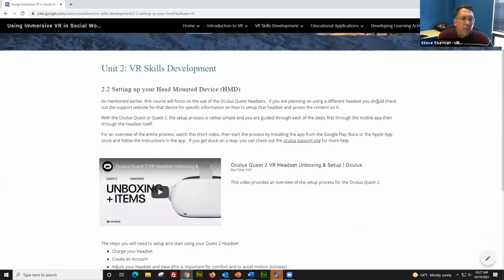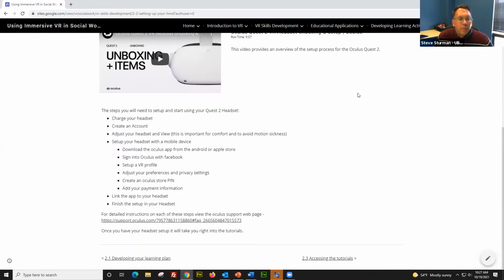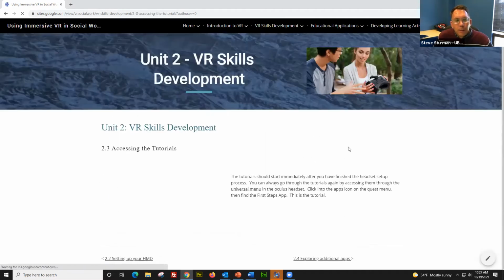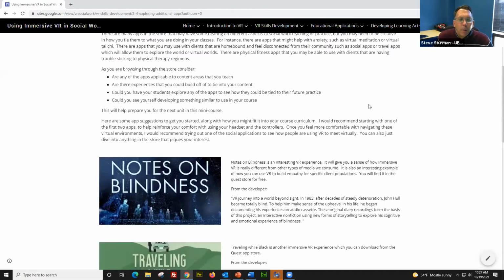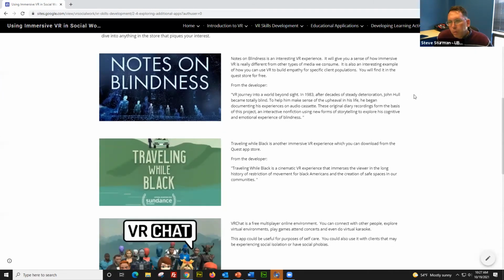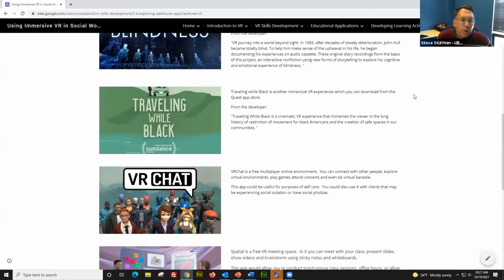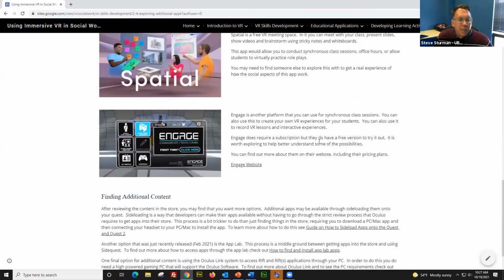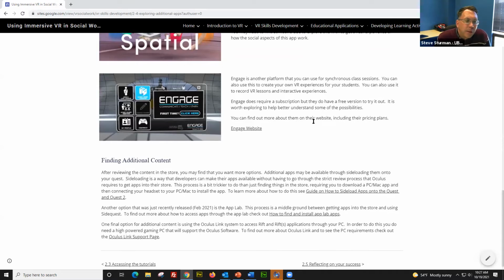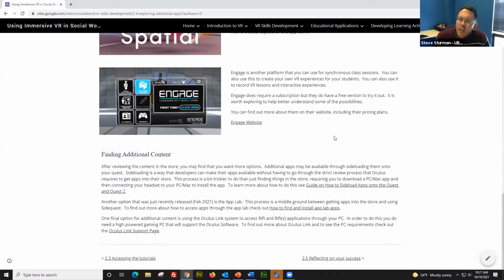And then this is information on how to actually set up their headsets, how to get into the tutorials. And then these are just some of the apps that I recommend: Notes on Blindness, Traveling While Black, and then some VR chat, Spatial, and Engage are some additional apps that they could find interesting and relevant to teaching.